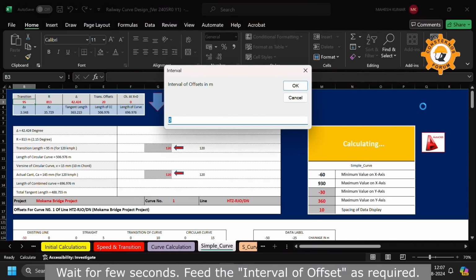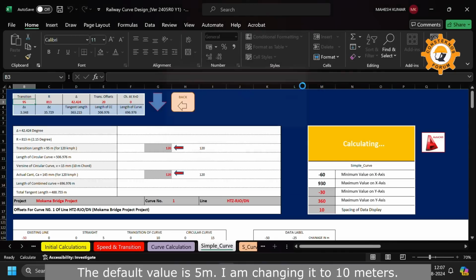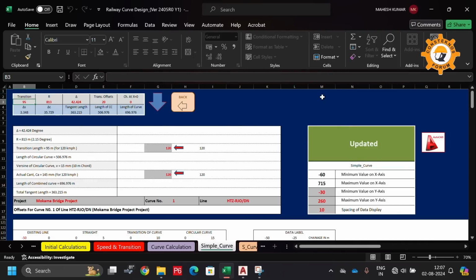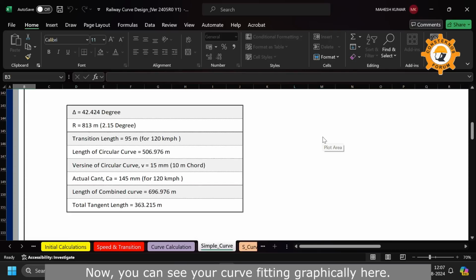Feed the interval of offset as required. The default value is 5 meter. I am changing it to 10 meter. Wait again for a few seconds and all done. Now you can see your curve fitting graphically here.